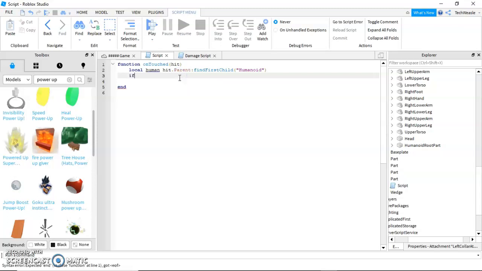We want to write if human does not equal nil. That means we're checking if our humanoid is not nil, then do this. Basically we're checking if it's a humanoid by saying if it's not nothing. Following? I know that was complicated.